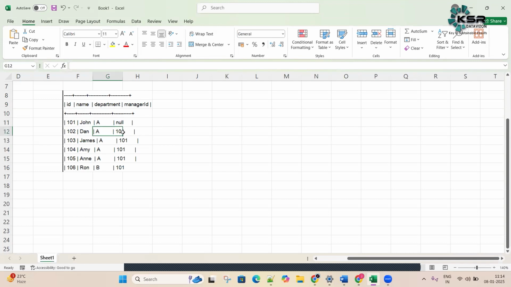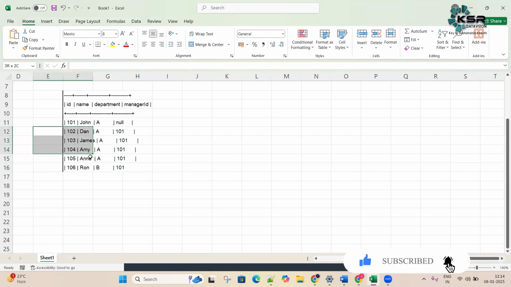Now if you see here, manager ID is everywhere 101, 101, 101. So what is this? This 101 is nothing but the employee ID of the person to whom these other employees are reporting. So that means clearly we can see here that John is the manager of all these 5 people.